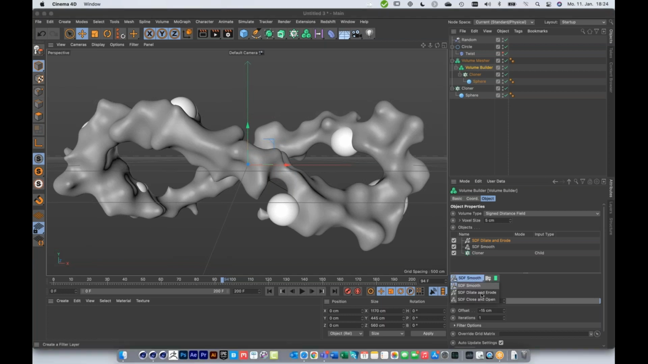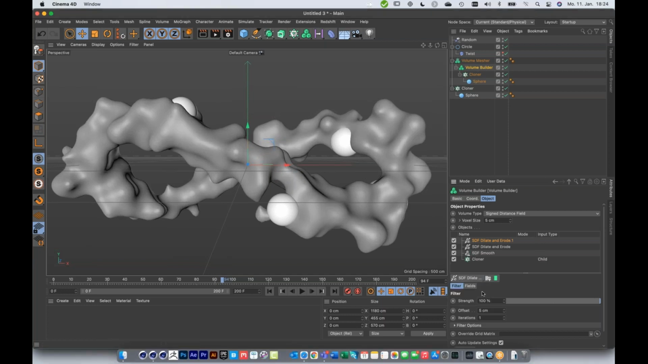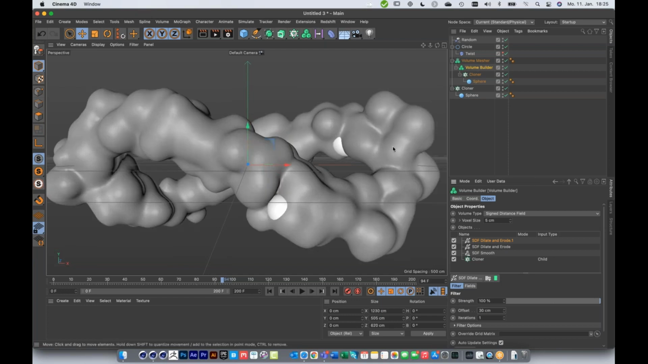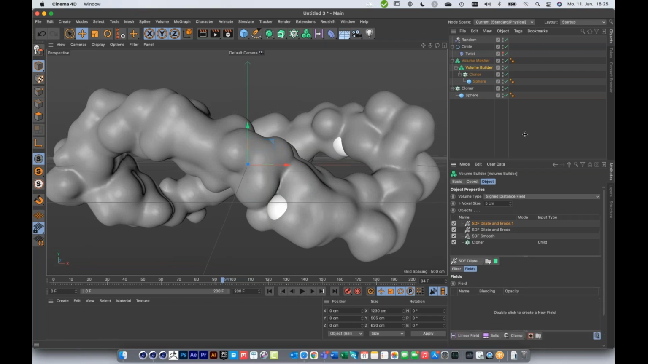However, we need a dilate and erode. And now you can see that everything is blown up, and we can increase the effect here. Let's bring it up to 30 to make it really extreme and visible. And now I want to restrict that whole effect to this area here. And we can do that by using fields. So here's the field list.